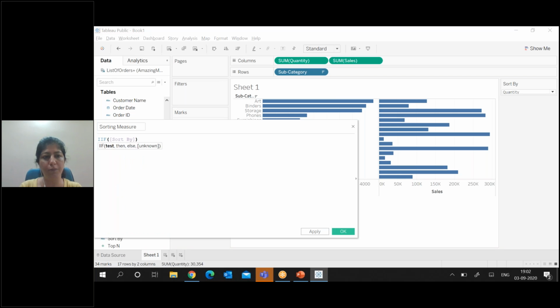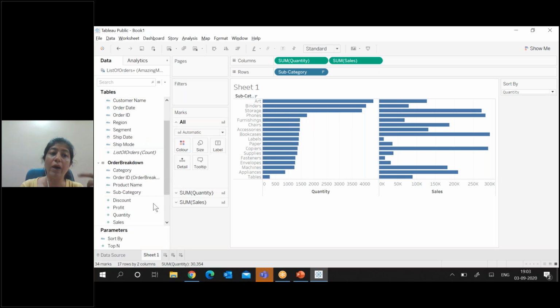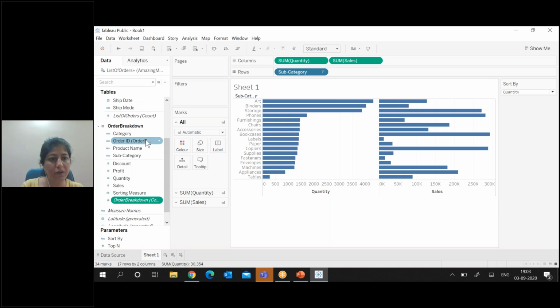What is the test? If the sort by is equal to quantity, then I want to return quantity. My field will be quantity only, and else I want to return sales. So if the sort by is picking up quantity, I want to return quantity. If it's picking up sales, I want to pick up sales, and we click OK. Now I have a field. The name of the field is sorting measure. A field called sorting measure has been created.